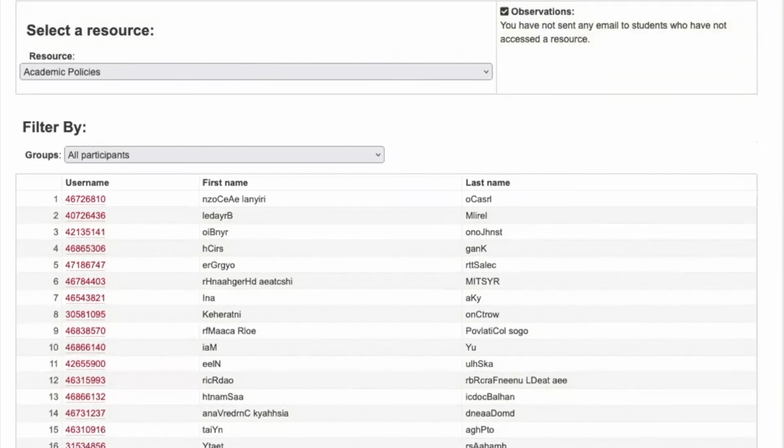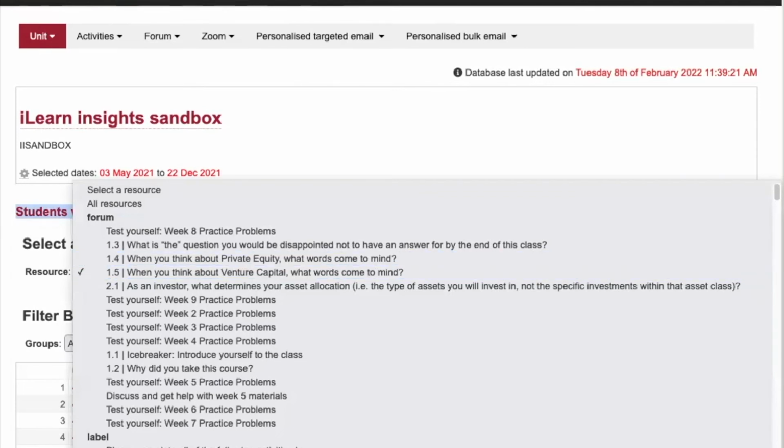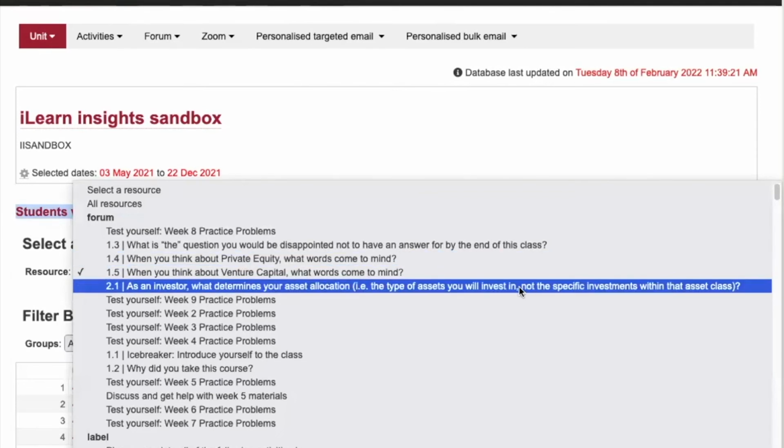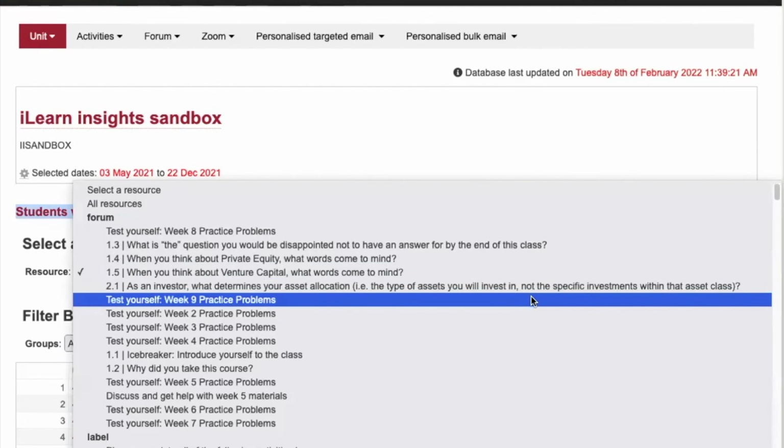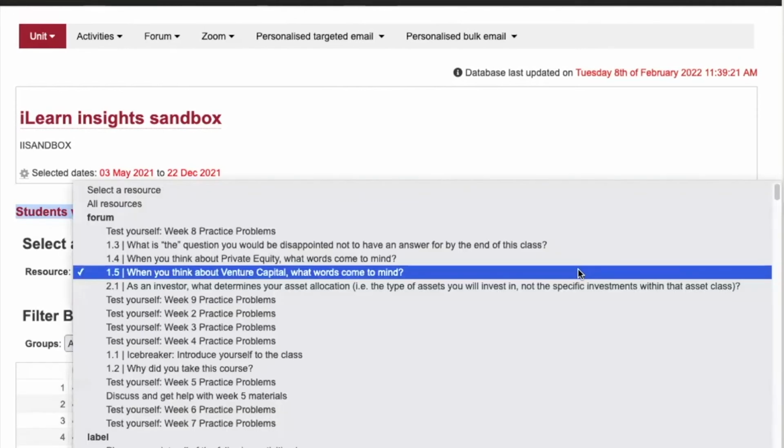And the second one, students who have not completed an activity. What is the difference between these two? The difference is, if your unit has activity completion switched on, then you can use this one. It will look into whether students have completed that activity or not. If not, they will be shown over here. As you can see, these are the students who have not completed this particular activity.